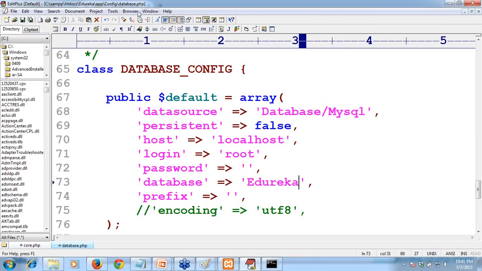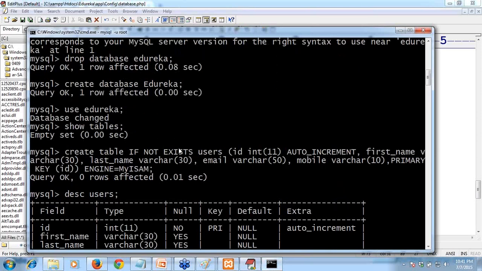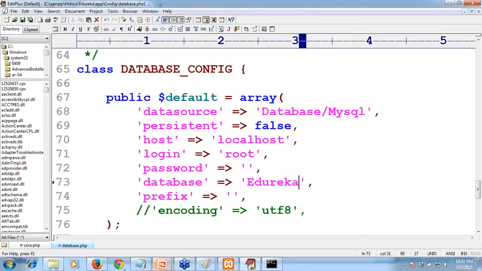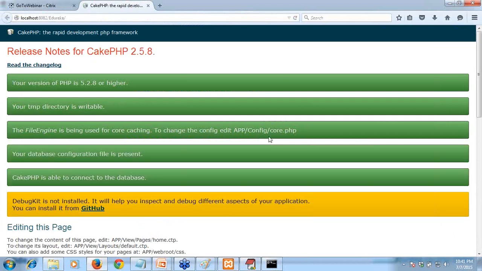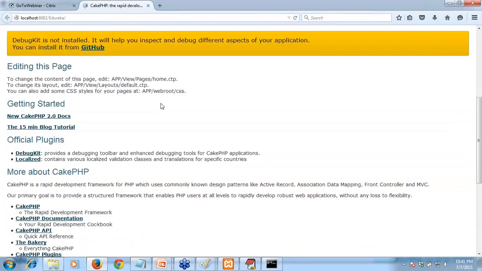Database configuration details are given in database.php, but that file you cannot see there. What you can see is database.php.default. You rename it and provide the database details. Our database name is nothing but Edureka. Now you refresh this page and see whether this message is going or not. Gone. CakePHP is able to connect to the database. Debug kit and all, we'll study in regular class.